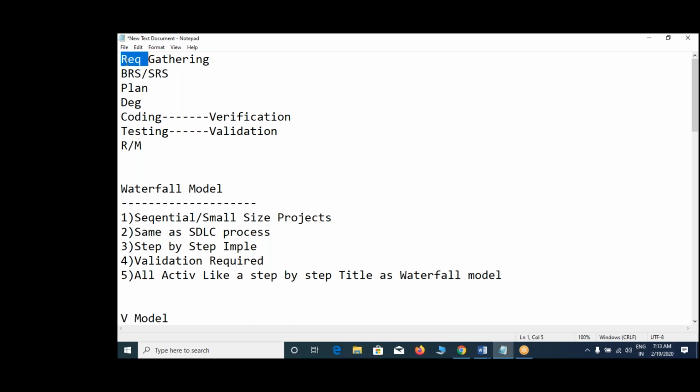If requirements are not there, is it possible to implement the project? No, because based on the requirements only the plan will be prepared. Based on requirements only the design will be prepared, the coding, the testing, the release and maintenance. Understand, guys? All implementation activities are based on the requirement. If requirements are not there, it's very difficult to develop the project.